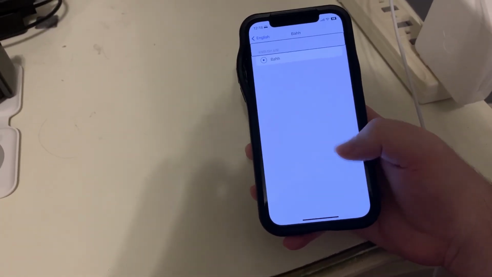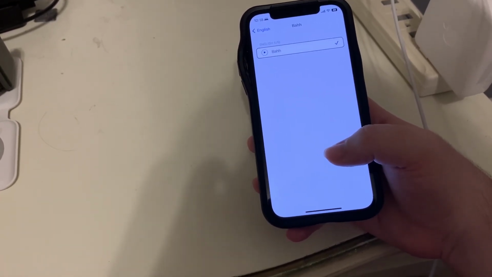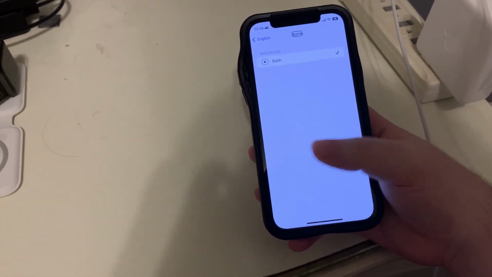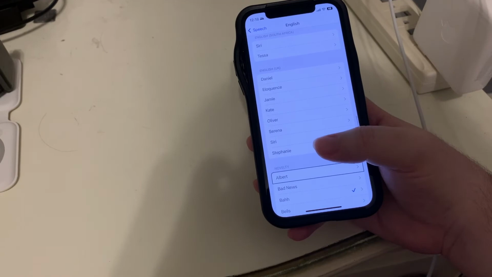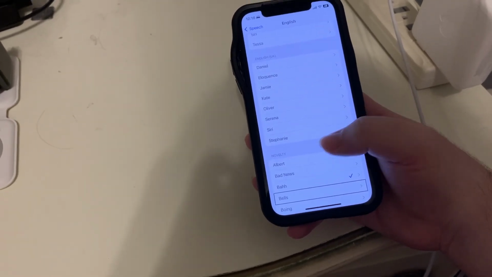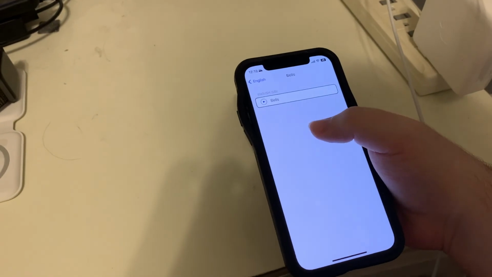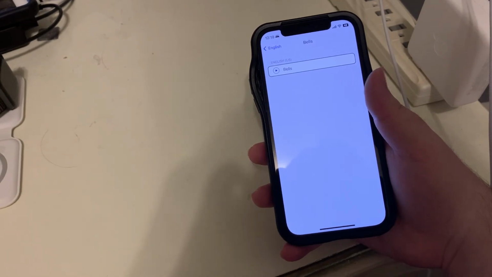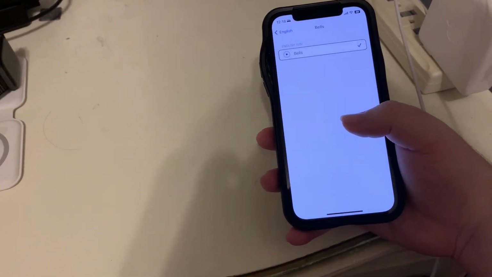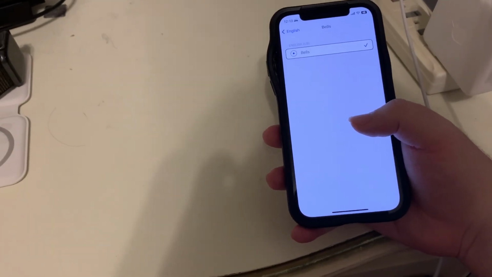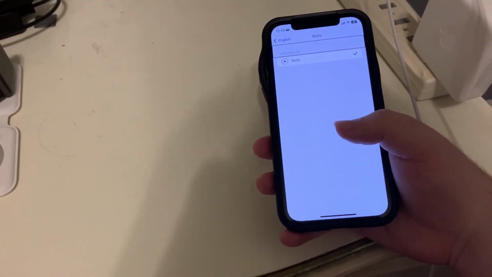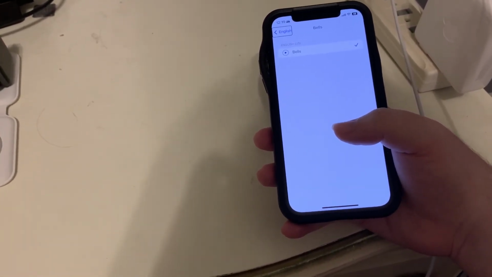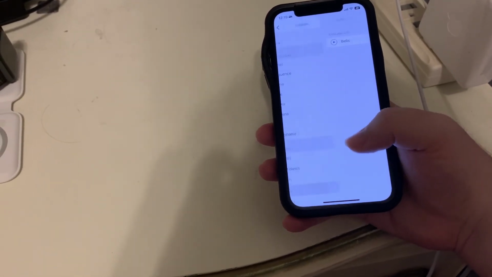Okay, here's Bahh. So here's Bells. Now I think this would be okay. Bells works properly. Okay, let's get something else.